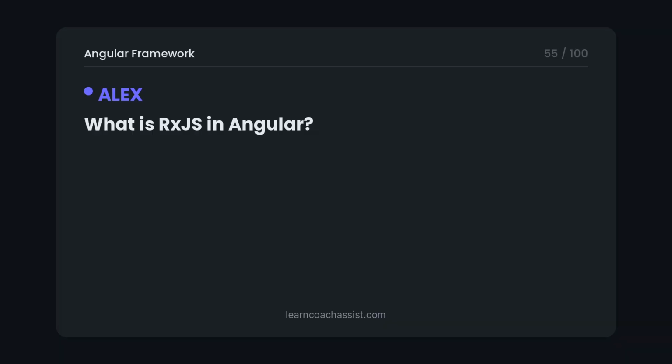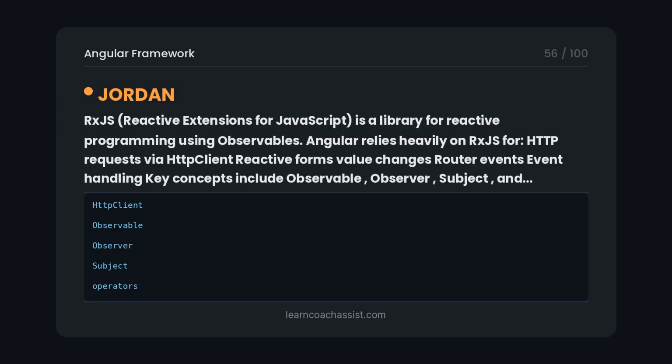What is RxJS in Angular? RxJS, Reactive Extensions for JavaScript, is a library for reactive programming using observables. Angular relies heavily on RxJS for HTTP requests via HttpClient, reactive forms valueChanges, router events, and event handling. Key concepts include observable, observer, subject, and operators.